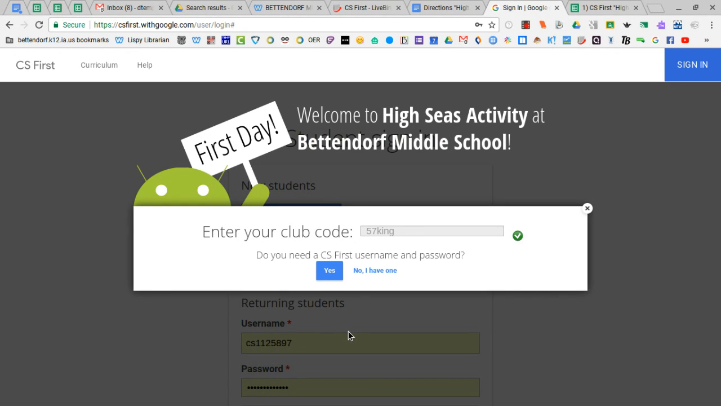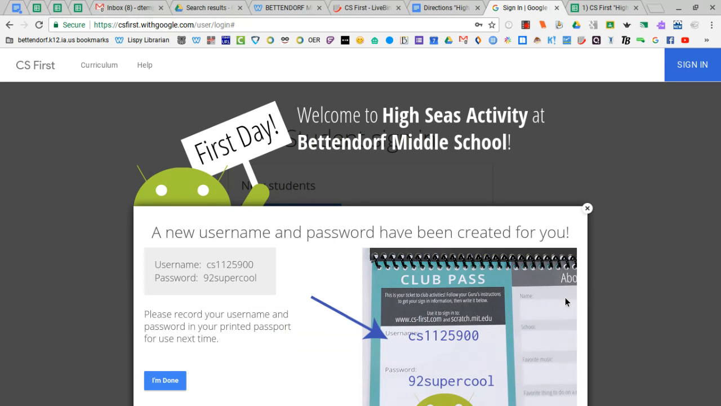And the very first time you ever set up an account, it's going to ask you, do you need a username and password? And if this is the first time you're doing this, you're going to say yes. For every other activity you might do in this, you'll say, no, I have one. But for this particular instance, because it's your first one, you will say yes. And it's going to generate a special username and password just for you. And this will be what you use for all of the CS First activities.